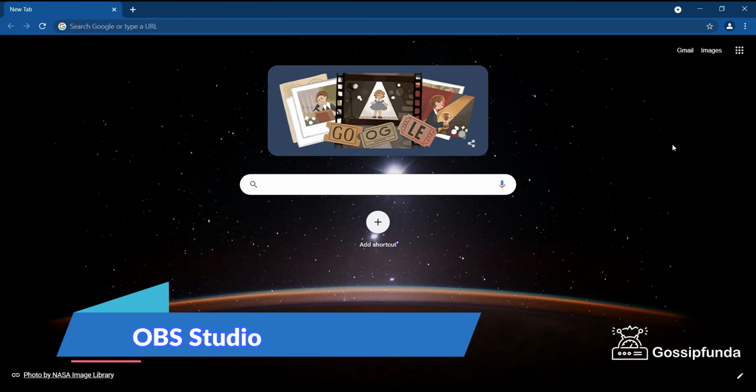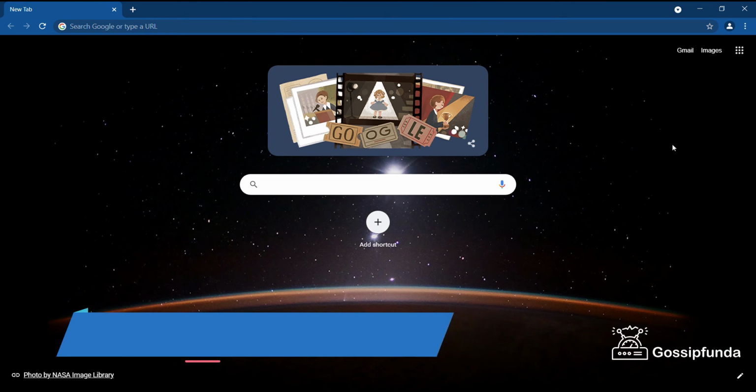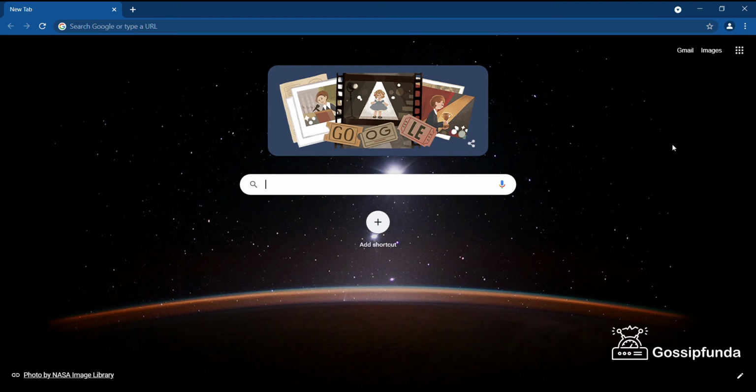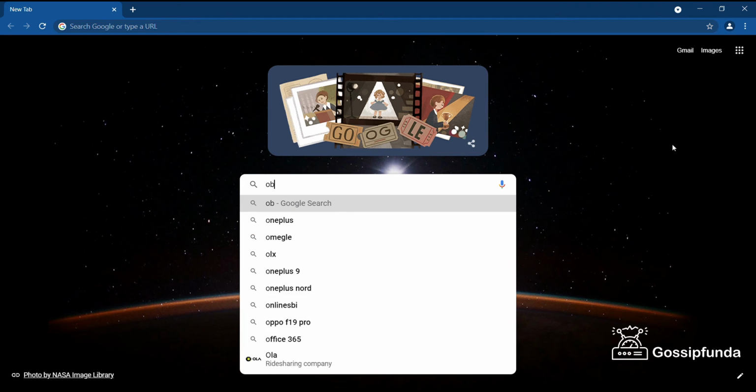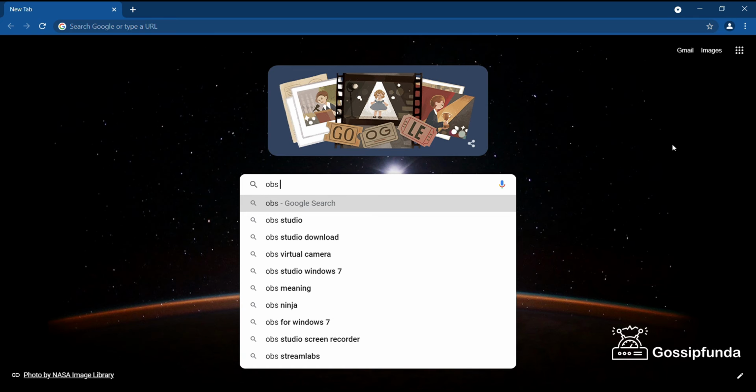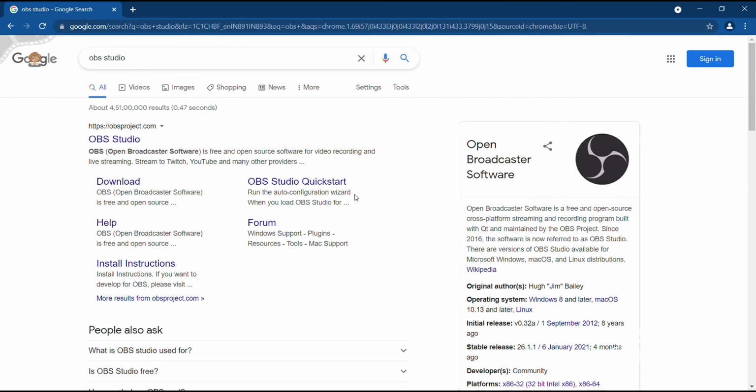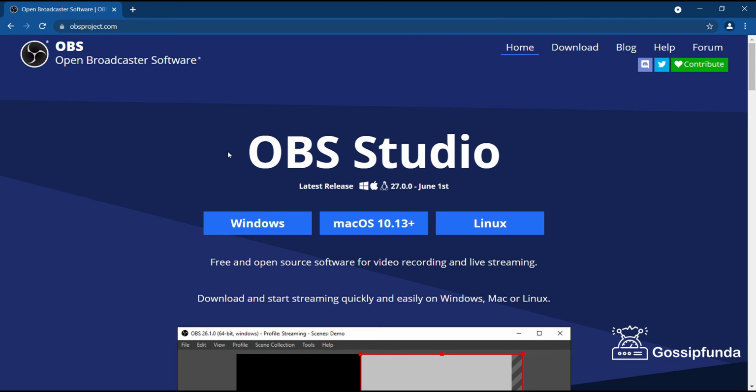Now the fifth and last in our list is OBS Studio. You have definitely heard this word if you are especially a gamer. This is the best software for anything. Just click OBS Studio and it is absolutely free and gives no watermark. You can do anything in this software. It is present for Windows, Mac, and Linux.